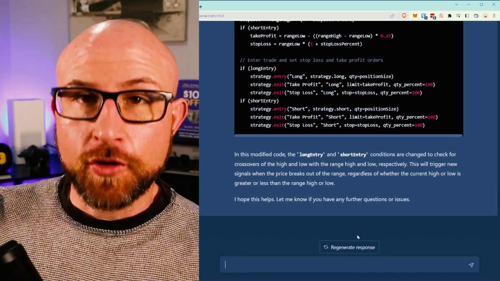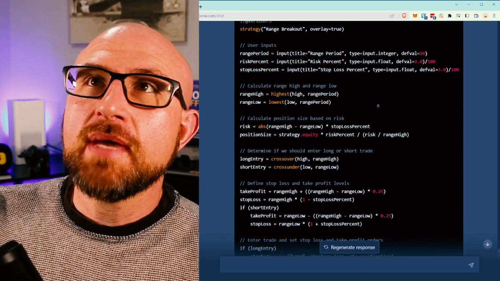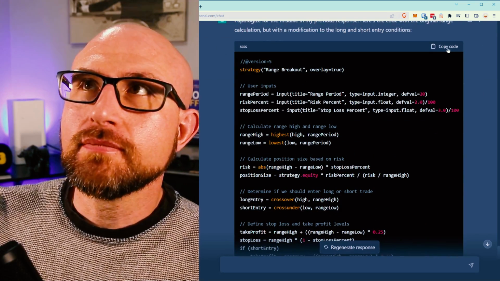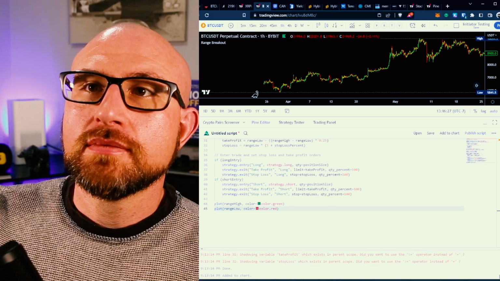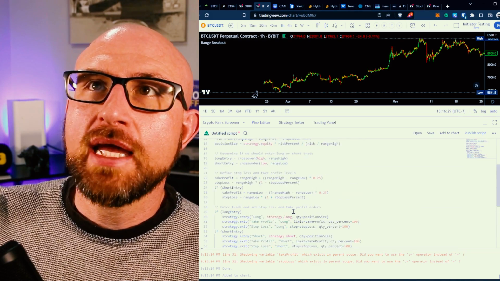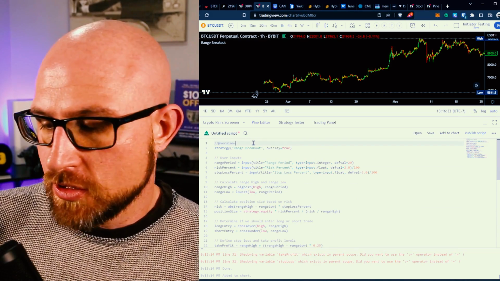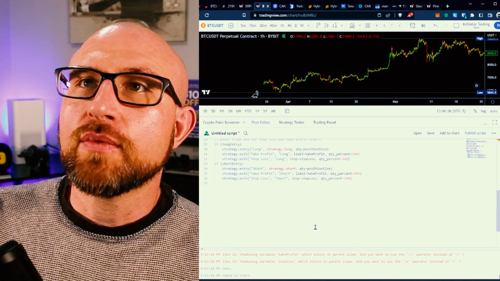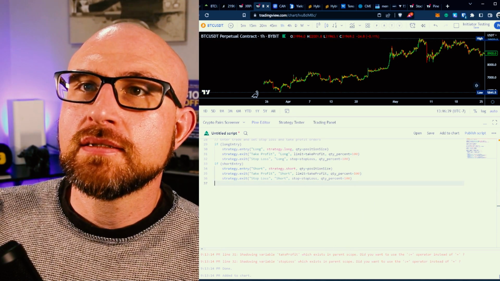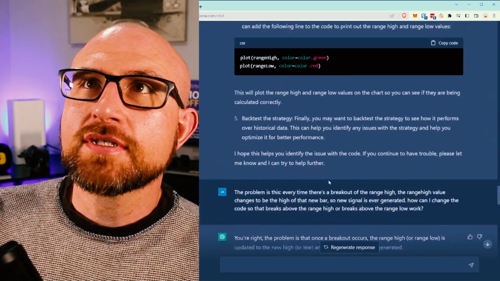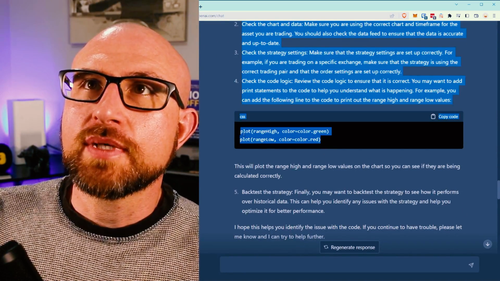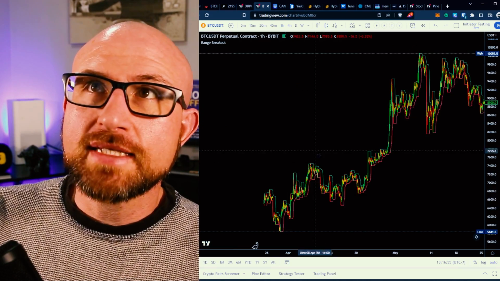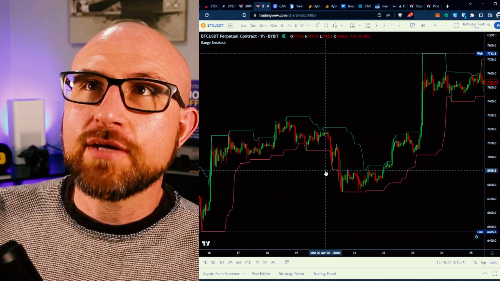Okay. So it reverted the code for us, and it only made this little change right here: if long entry, if short entry. Copy code. Over here, paste, make that little change to make it a V4. And we also want to add that plot that it gave us, so we can see if we're getting a range high and range low, and if we still have the same issue. Okay, so no trades yet, but now we've got our range high and range low again.